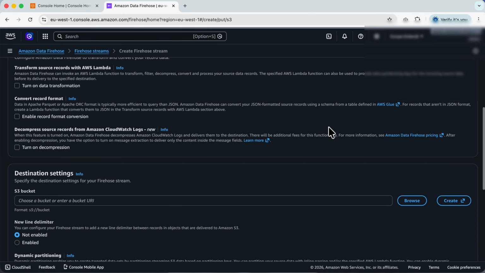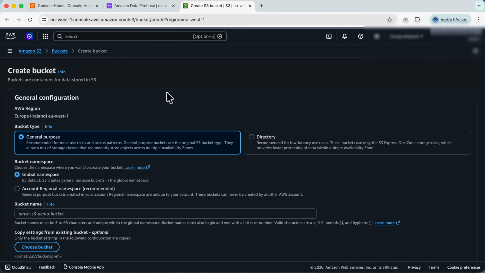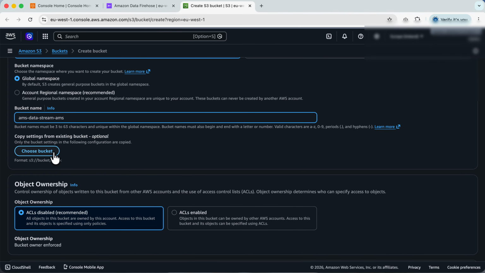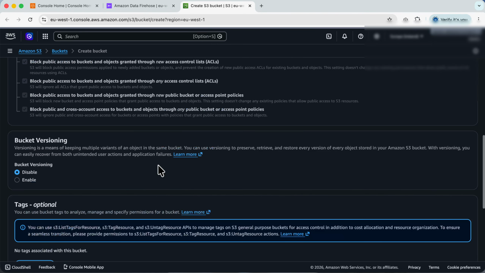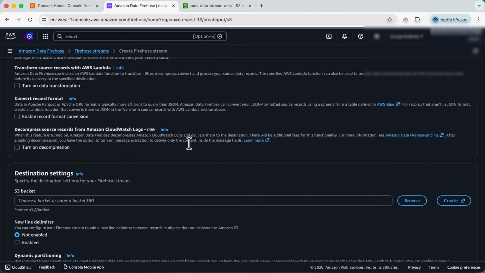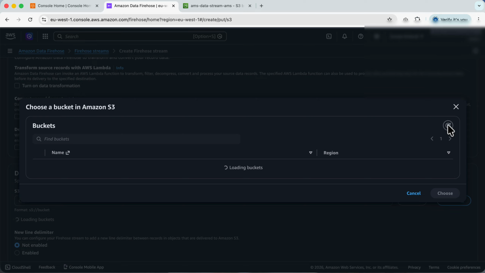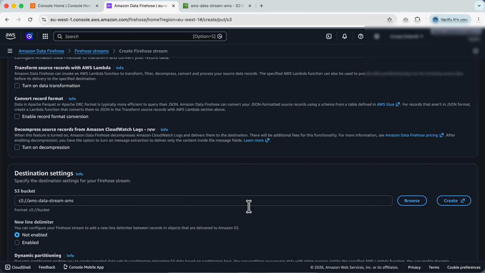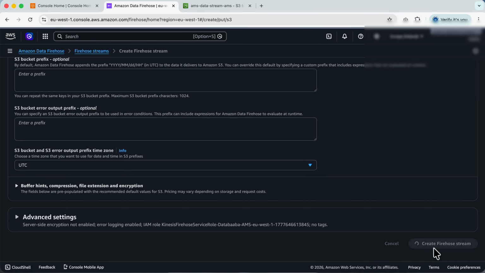But wait, under Destination Settings, we need an S3 bucket first. This is where your hourly data files will actually land. Click Create. It opens S3 in a new tab. Give the bucket a name, confirm you're in the right region, leave everything else default and create it. Come back to the Firehose tab, click Browse, select the bucket you just made, but wait, let's reload first. And here is the S3 bucket we just created. Hit Choose. Now scroll down and click Create Firehose Stream.